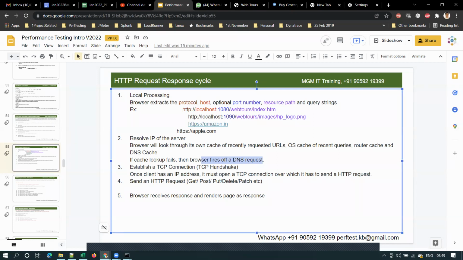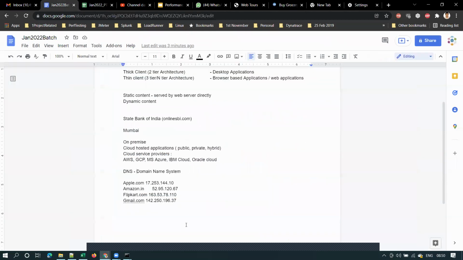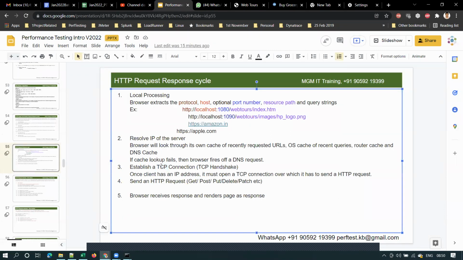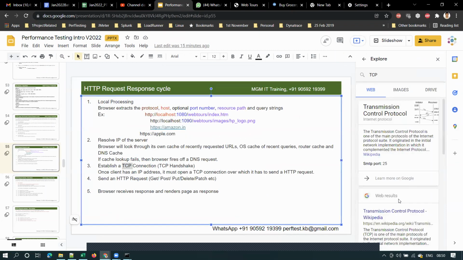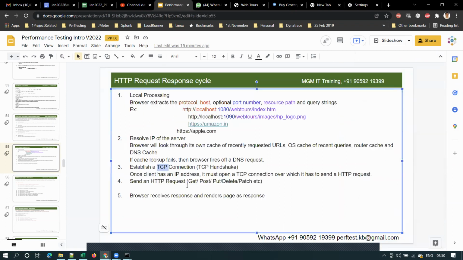And once it gets the IP address from the DNS server, it will establish a TCP connection. This is called the TCP handshake, right? TCP stands for Transmission Control Protocol. If you want to explore further what TCP is, you can right click over here once I share the PPT, or you can Google search and explore it on your own after the session, right? So once it establishes the TCP connection, that is called the TCP handshake, right?